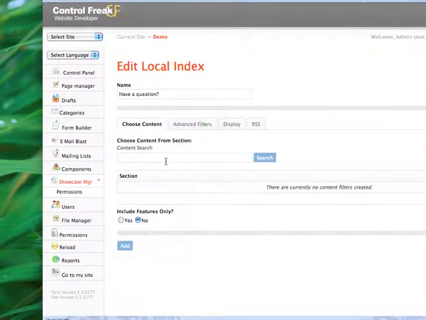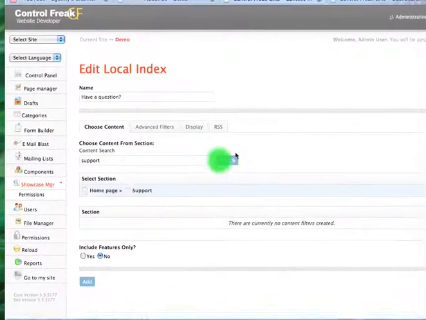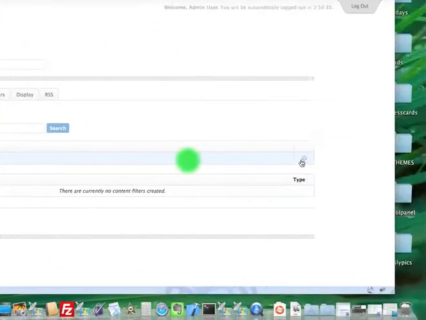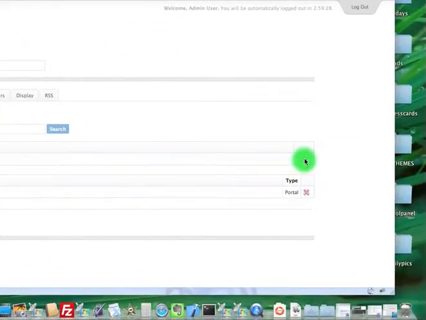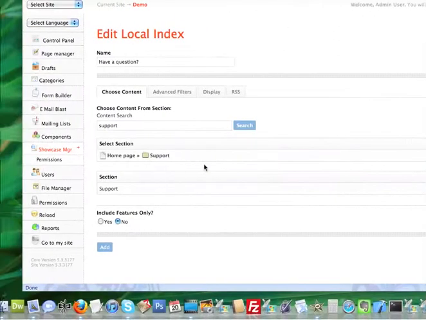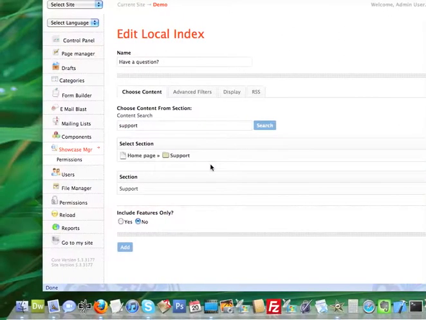You do a search for support. You'll see the support page show up. You add it to this index, and you'll notice that you can actually add more to this. So let's say you wanted to create a showcase for featured questions and featured photographs from your gallery, and you wanted to just call it featured information. You can create a showcase for featured content and create it that way.